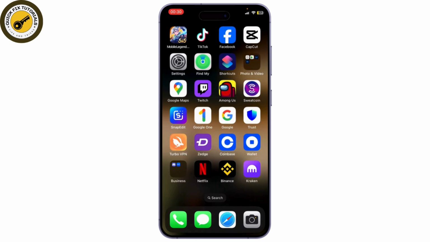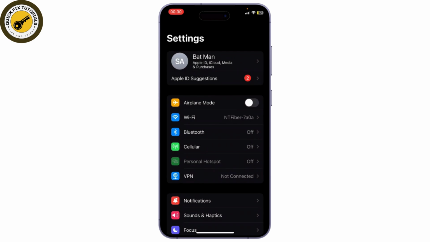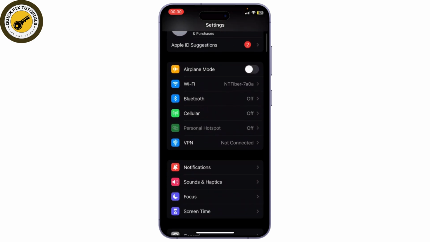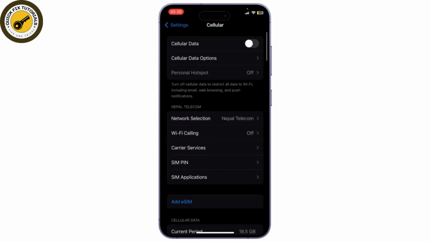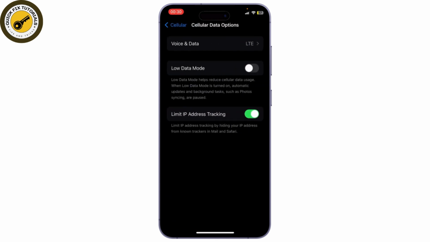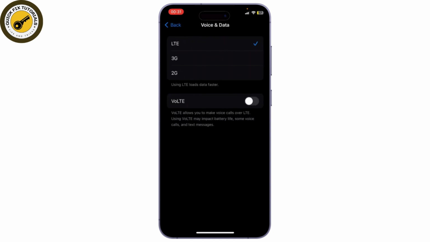Now, let us begin. So the first step is go to your settings, and after you're on your settings, go to cellular option, tap on cellular, and here you will see your cellular settings. Now go to your cellular data options, and after you're there, you will see the voice and data option. Tap on voice and data, and here you will see different options.